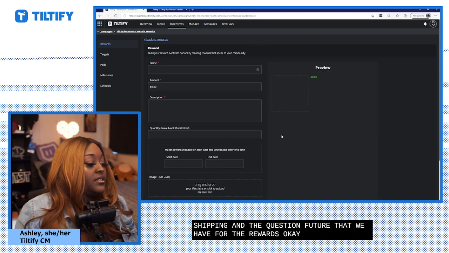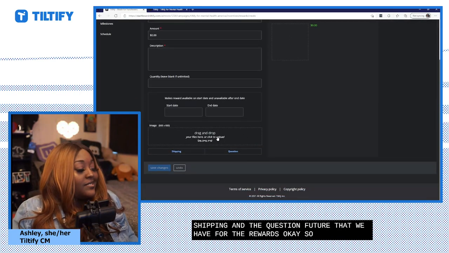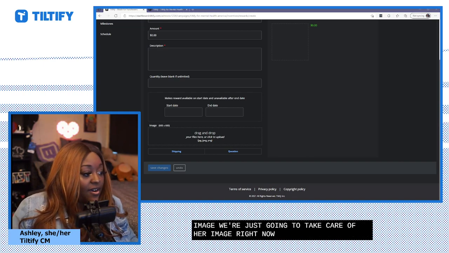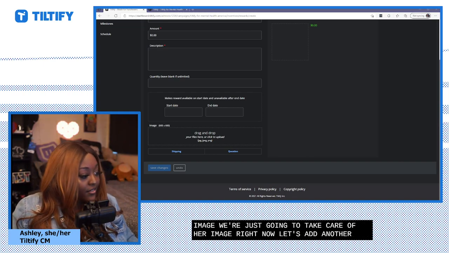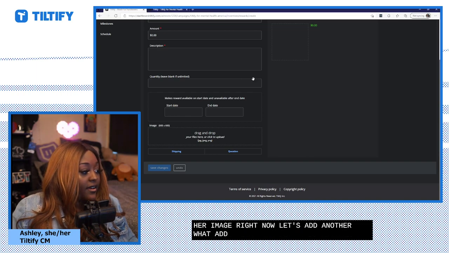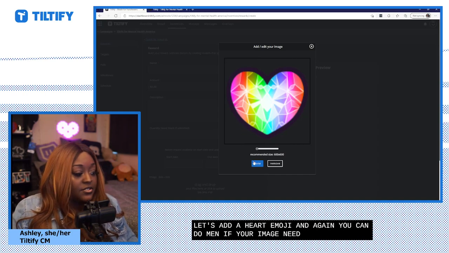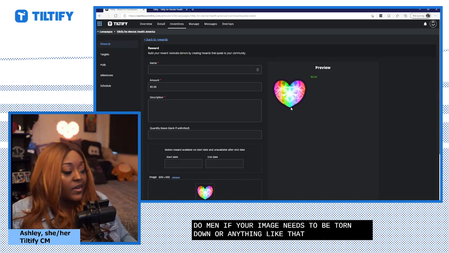Okay. So let's add an image. We're just going to take care of our image right now. Let's add a heart emote. And again, you can zoom in if your image needs to be zoomed in or anything like that. We're just going to go ahead and add that image.